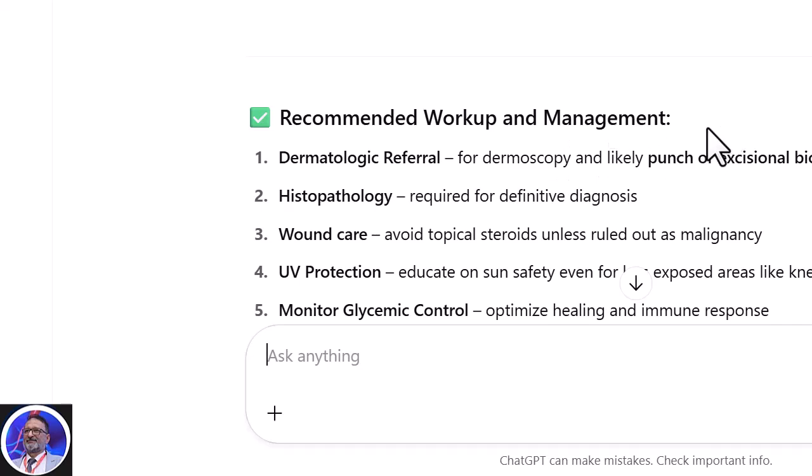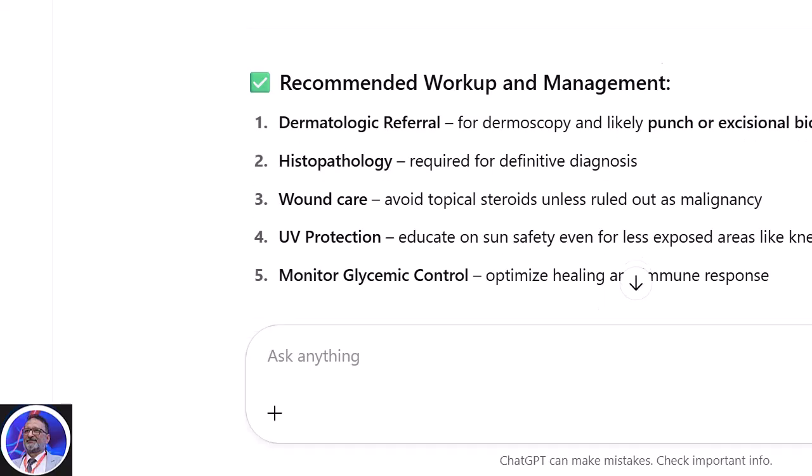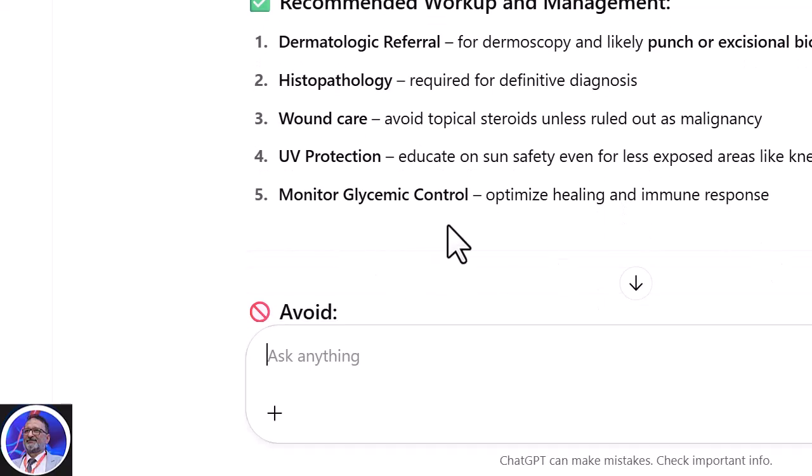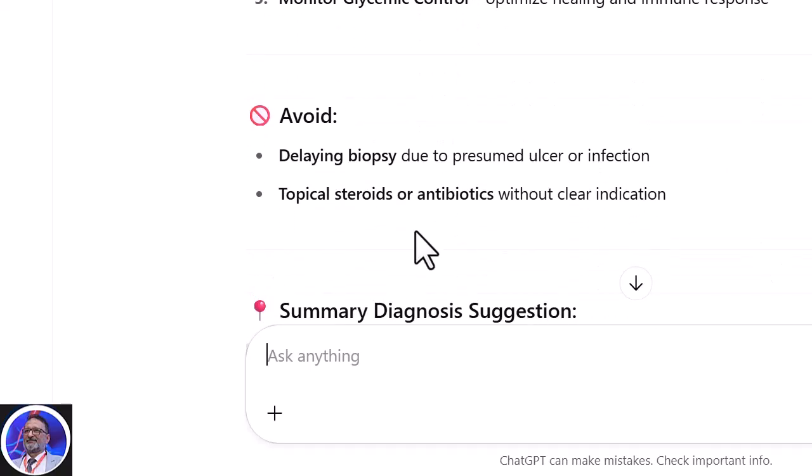Now work-up management. He will give you a plan of what to do. Again, they always by law put dermatological referral, until we reach a stage where this will not be written in an AI, because AI will be better than dermatological referral. Now, histopathology is required. You need to take a biopsy. You need to give wound care, ultraviolet protection, monitor glycemic control, and avoid. And this is what I like. It really gives you advice on what to avoid and what to do.